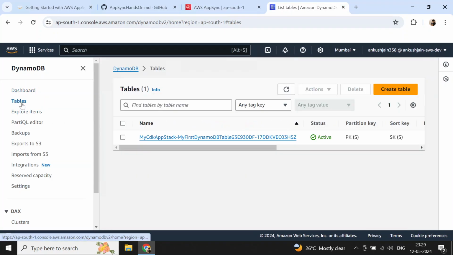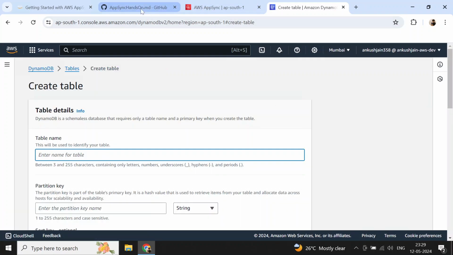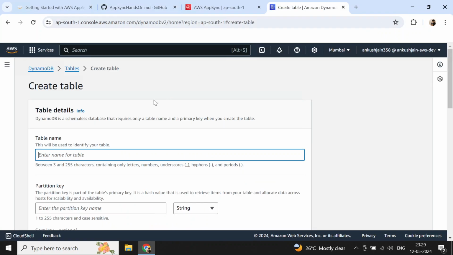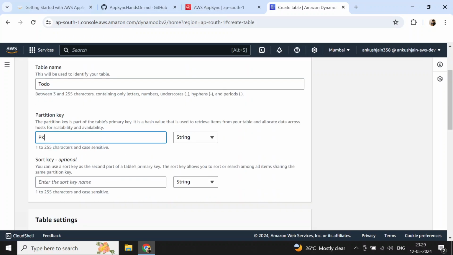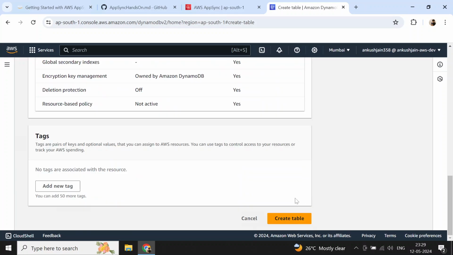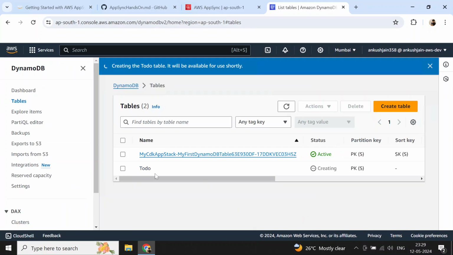Here, have one table anyway. I will go here and create a DynamoDB table, so I can call it todo, and the partition key name would be PK. I don't have any sort key, which is optional. Default settings, just go and create the DynamoDB table. We have created a todo DynamoDB table, which was in the creating state, and it is now active.